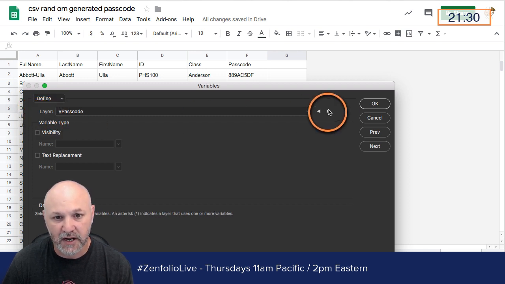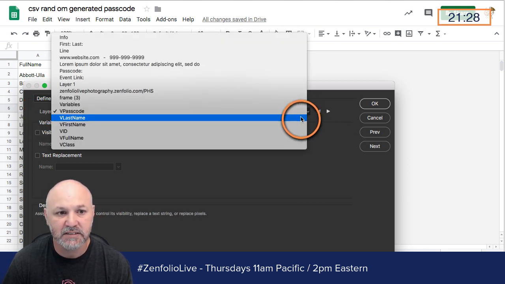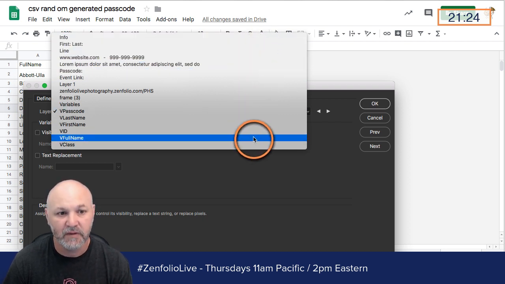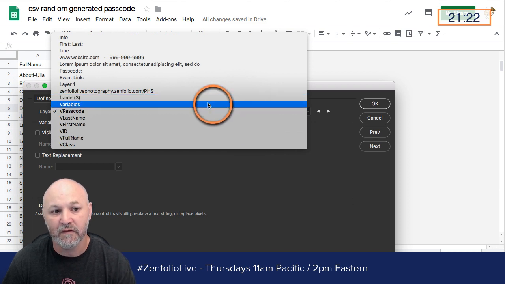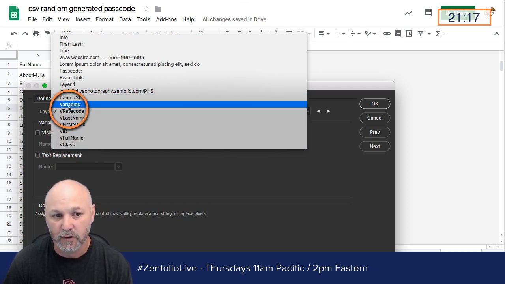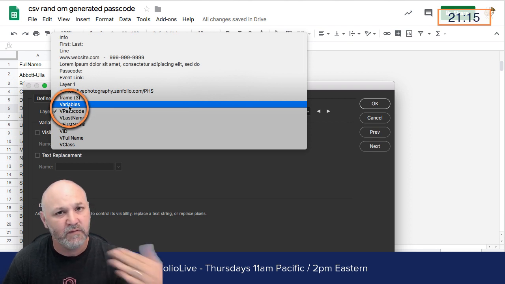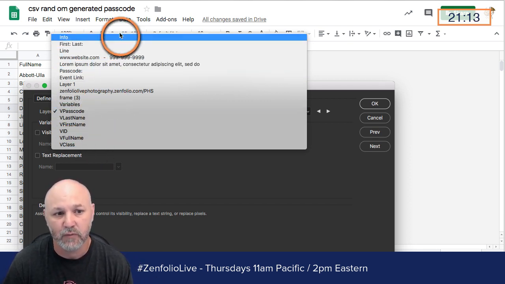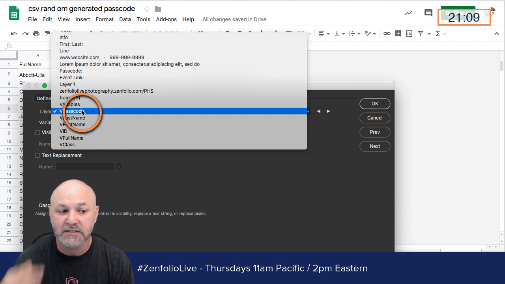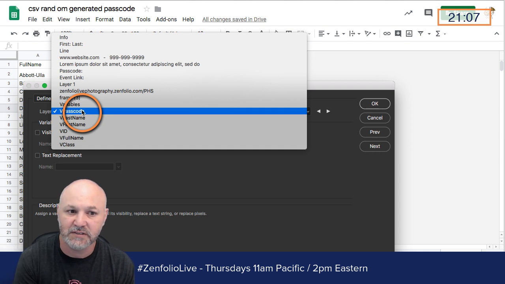This is our layer, and if I open this up, it's going to show every single layer that we have in our Photoshop document. This is why I put the V's in front of my variable layers and I put them in a folder. That way they're really easy to find. If you've got a lot of different layers, you can do some looking around. As long as you put them in a folder and you name them with that V, it's going to be really easy to find those layers.